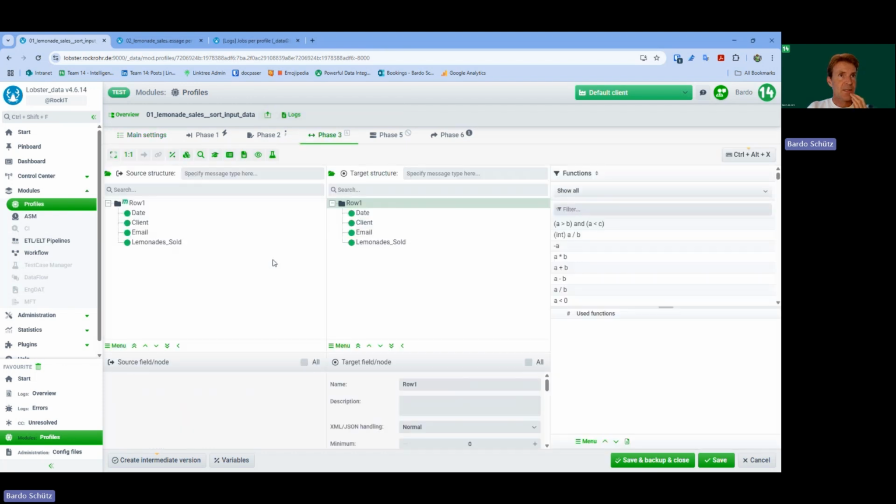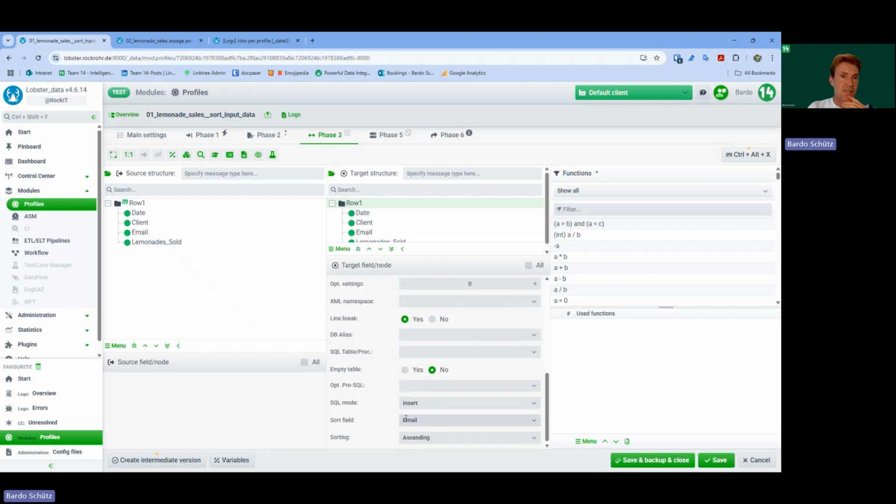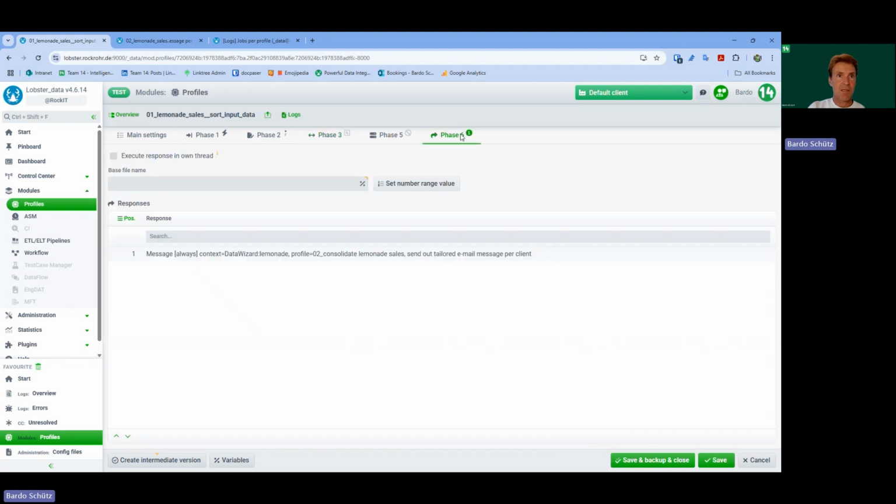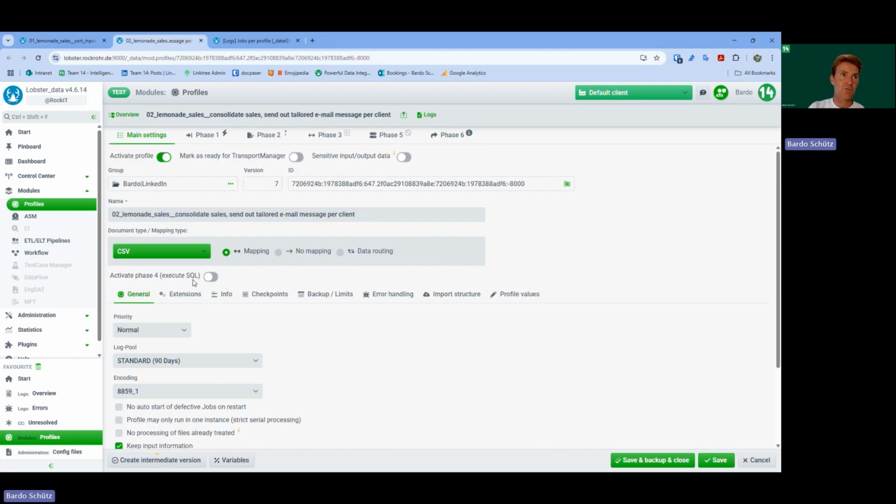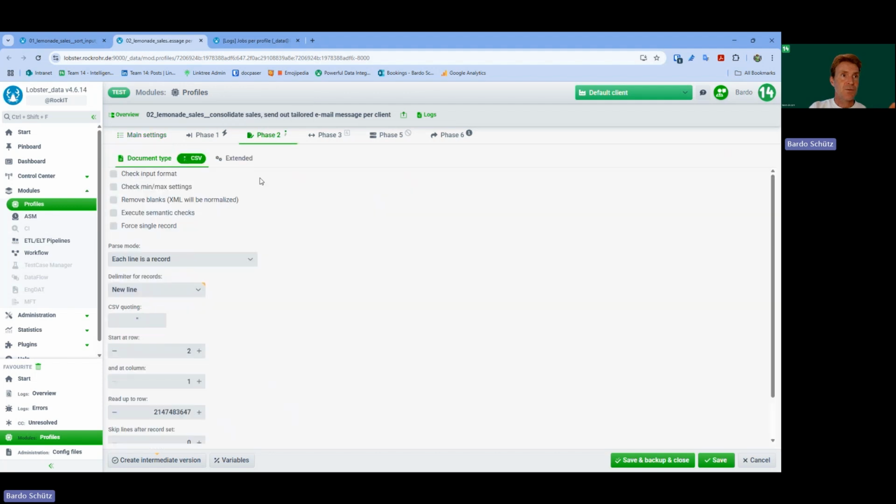If we go down here on the target structure at the bottom, we see that it's sorted by email. And that output field, so from input to output, goes to the second profile. This is the second profile. In the second profile, we now use the sorted file. And in phase 2, you can see nothing much is happening.